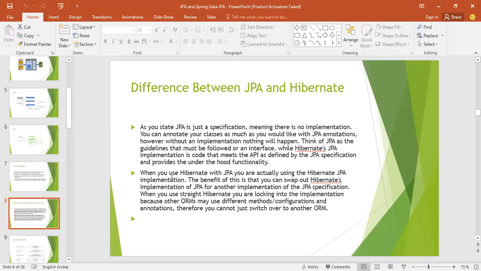So when you use Hibernate with JPA, you are actually using the Hibernate JPA implementation. You need to understand this, because when we use Spring Data JPA, we also use that Hibernate JPA. So we are working with the Hibernate implementation of JPA. EclipseLink is another provider, but we generally use Hibernate. It provides much better facilities.